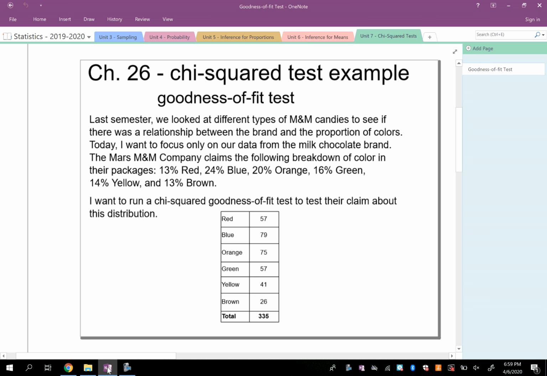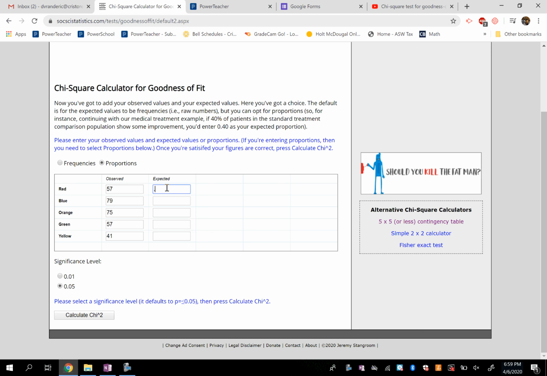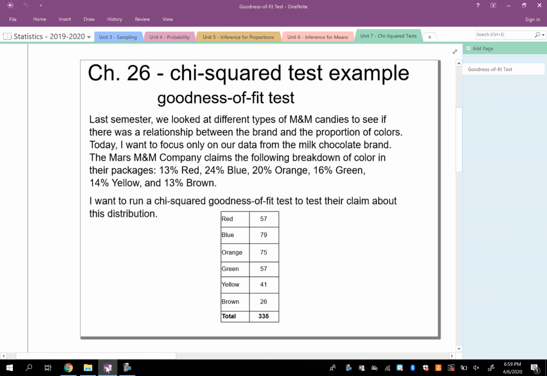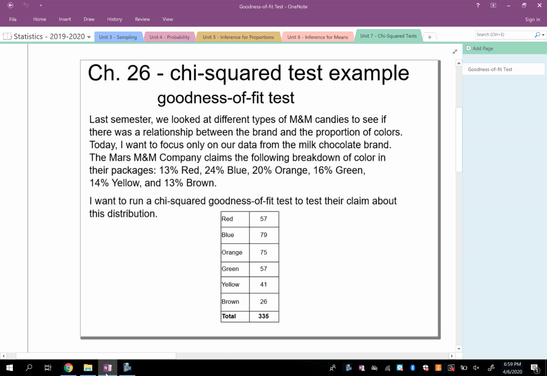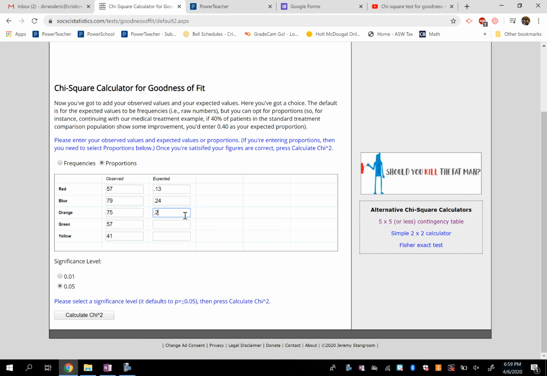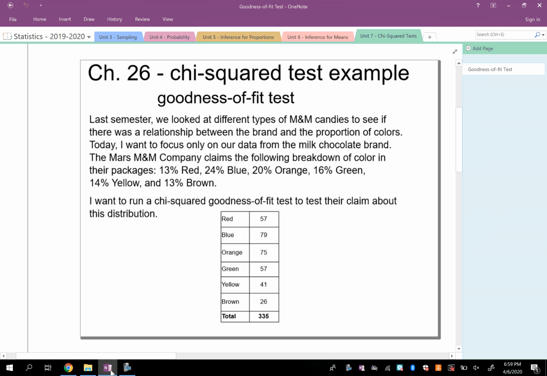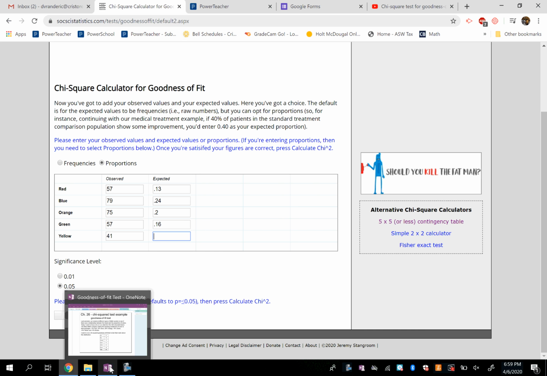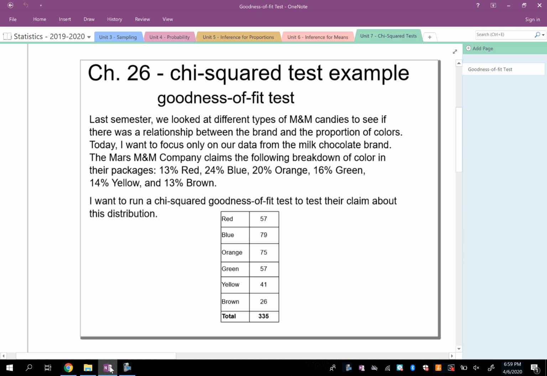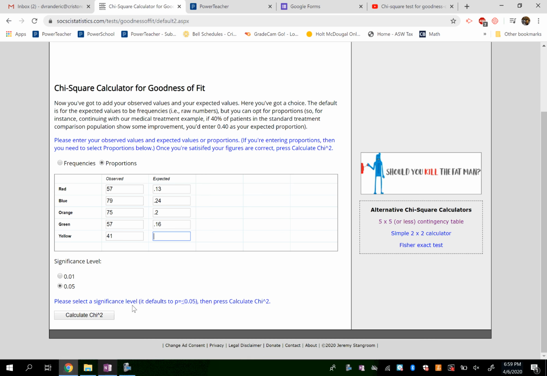type in proportions. So red is 13%, so 0.13. Blue is 24%, 0.24. Orange is 20%, 0.2. Green is, I didn't even look, 16%, so 0.16. Oh, I'm already getting into a problem here. To make this easy on myself, I'm just going to do the last one because it has to add up to 100. I'm just going to add the last two together. So yellow and brown will be 27%, because I'll get an error message, I bet, if I don't do it.